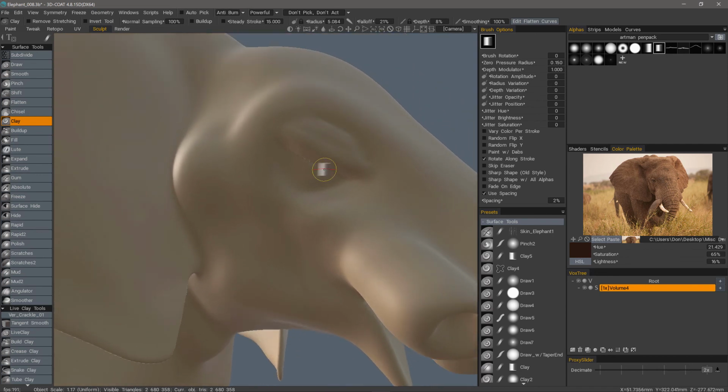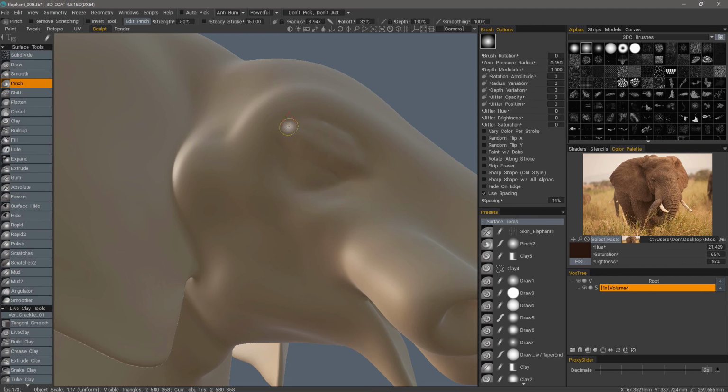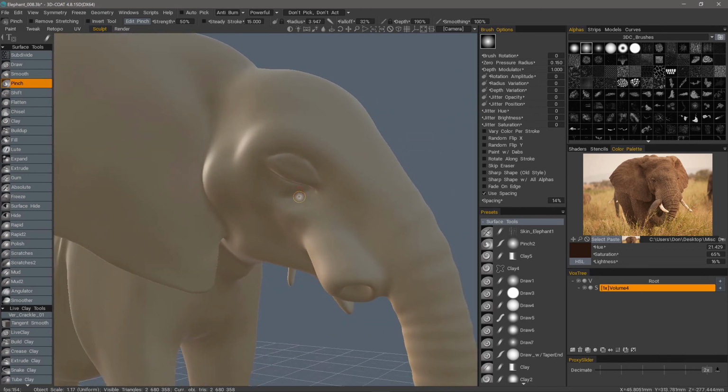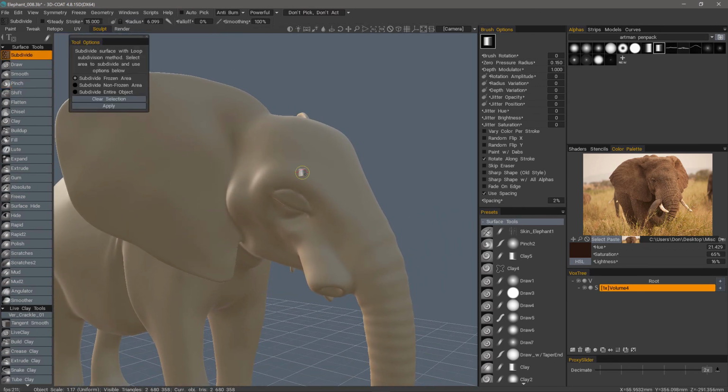Let's use edit bump. I'll hold down the shift key and smooth that out just a bit. And then maybe the pinch brush just to kind of finish this up. So that's a quick look at using the Subdivide brush in 3D Coat's Surface Mode toolset. We'll see you next time.